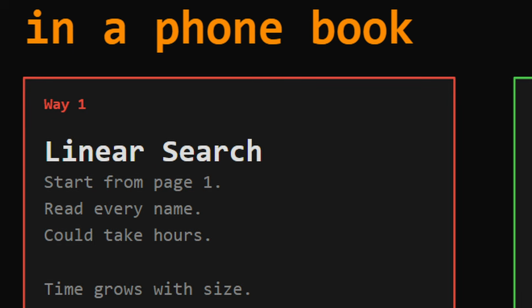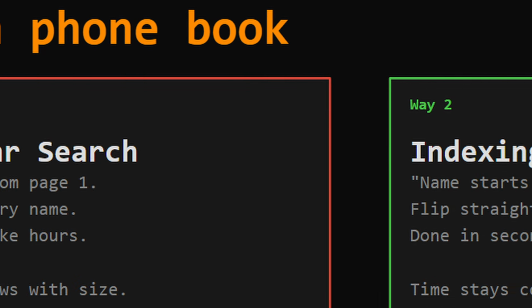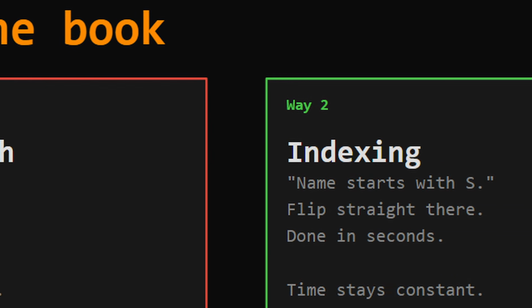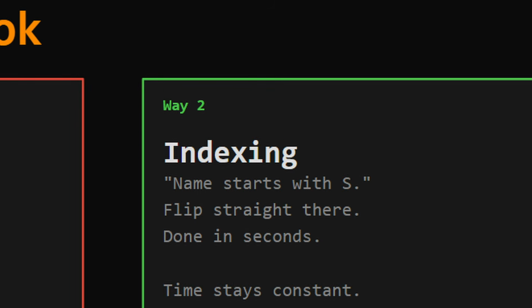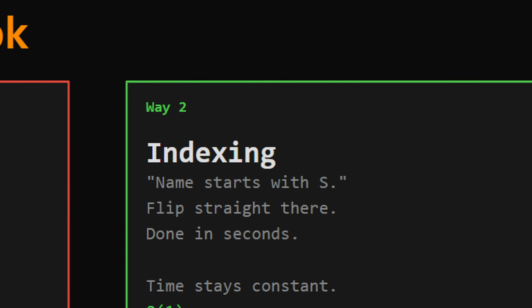Imagine a huge phone book, tens of thousands of names. You're looking for John Smith. Way 1. Start at page 1, read every single name until you find him. Could take minutes or could take hours. This is called linear search. Time grows with size. Way 2. His last name starts with S. You flip straight into that section, done in seconds.